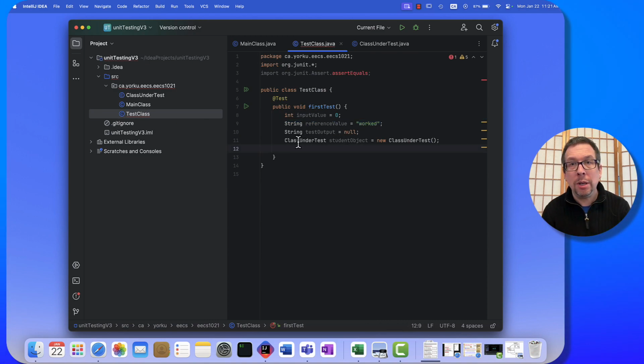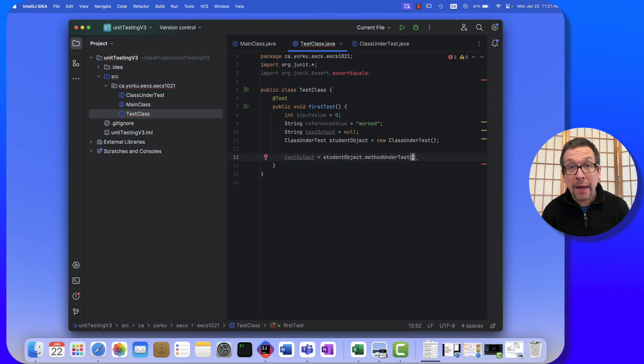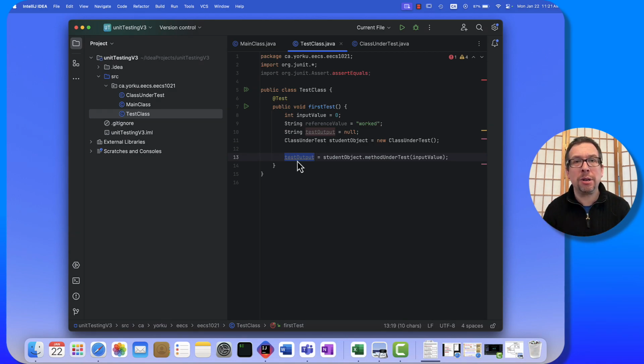So I have an object called studentObject that is of type ClassUnderTest. Fantastic. And now I want to run the method inside of it and get an output from it. So I'm going to have my testOutput as the string that comes out of studentObject, and I'm going to call the method under test, and I'm going to use the inputValue as the thing that I inject into it, and we're going to get a resulting output from it called testOutput.